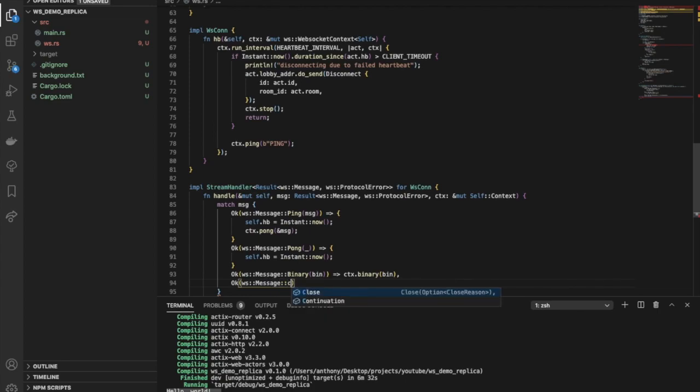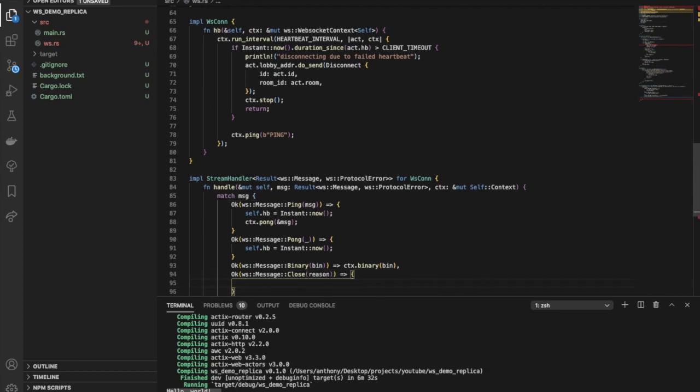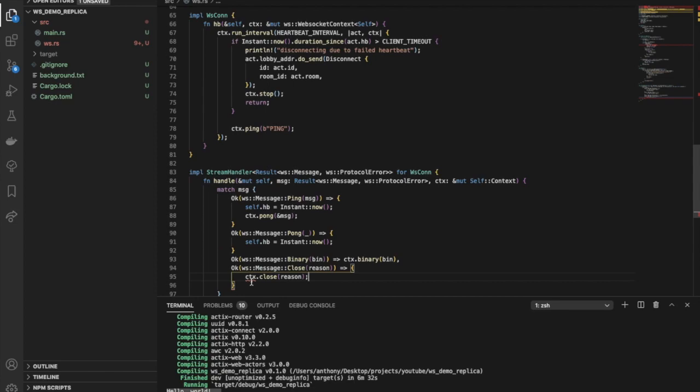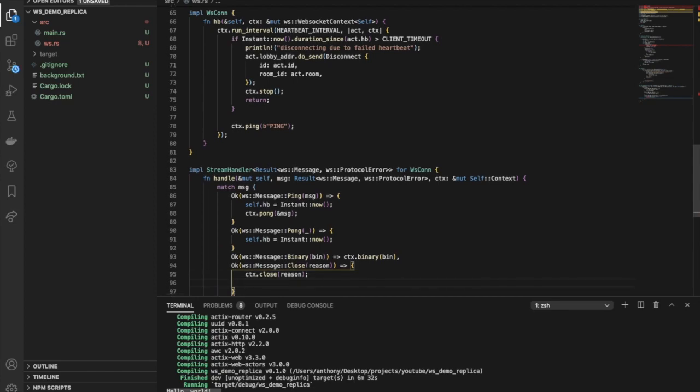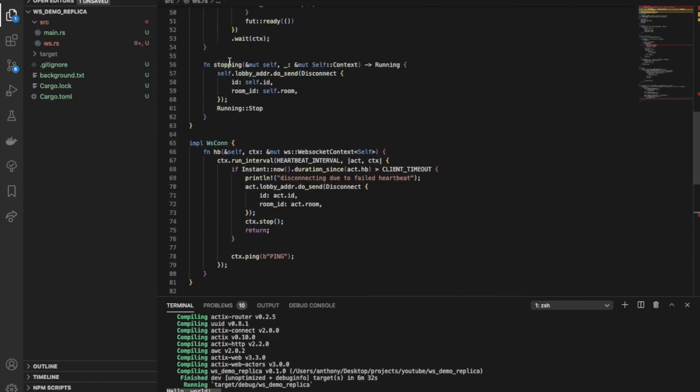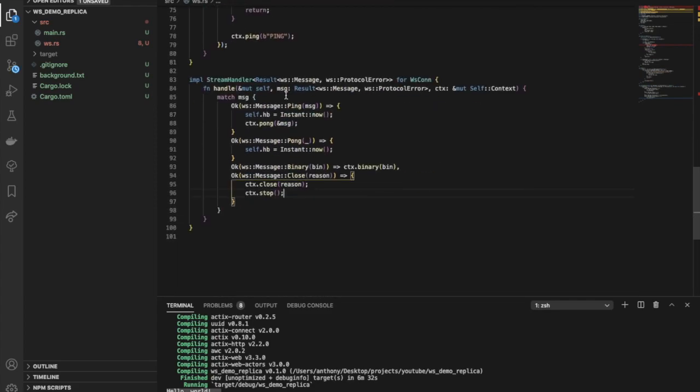If we get a close message, this gets a little bit interesting. We want to take our context and we want to close it. And we want to pass that reason, because maybe the context cares why it got closed. But we also want to just force the context to stop. And that'll trigger this stopping method, which will send the disconnect message.